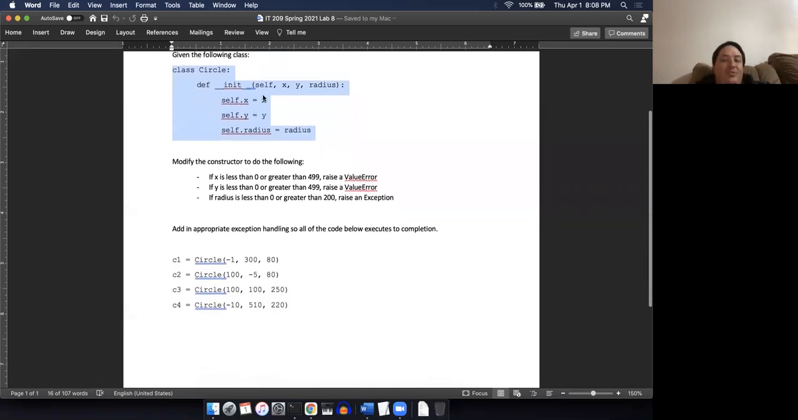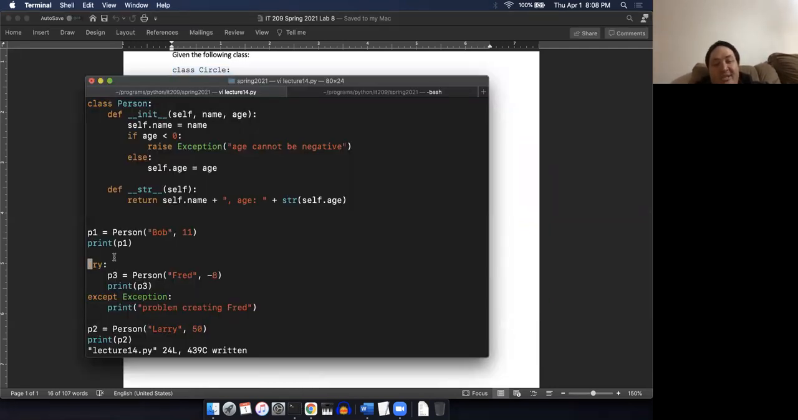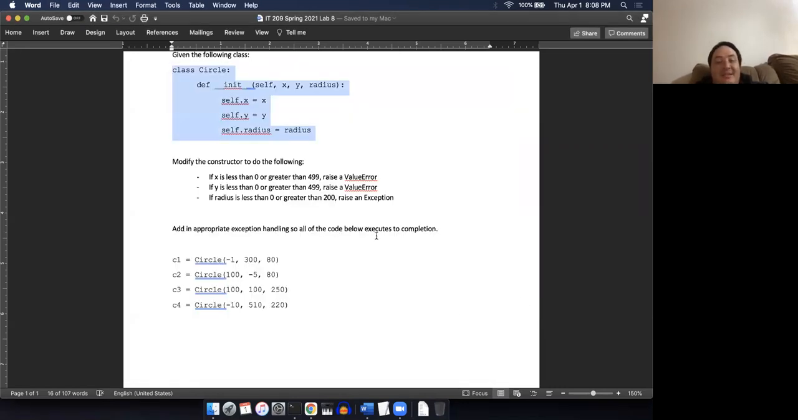And then once we've done that, we're going to add in the appropriate exception handling so that all of this code actually executes without crashing the program. In other words, we're going to do what I just did here. We're going to need to put in try except blocks to deal with the different types of errors, and you're going to need 2 different except blocks. You're going to need an except value error and an except exception in order to handle the different types of problems that you might encounter for each of these lines.